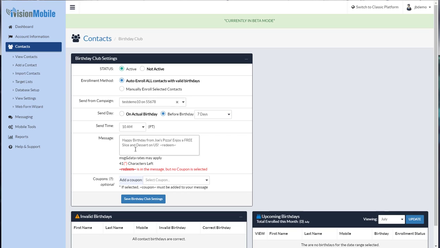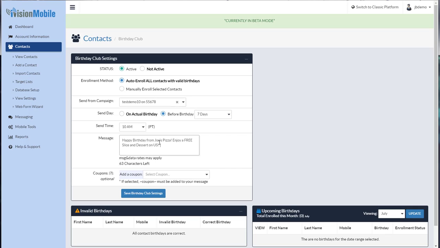If you've already got the coupon created, you can go ahead and select that coupon now. If you do not, you'll just need to come back in once that coupon is created and edit your birthday club settings to attach that.